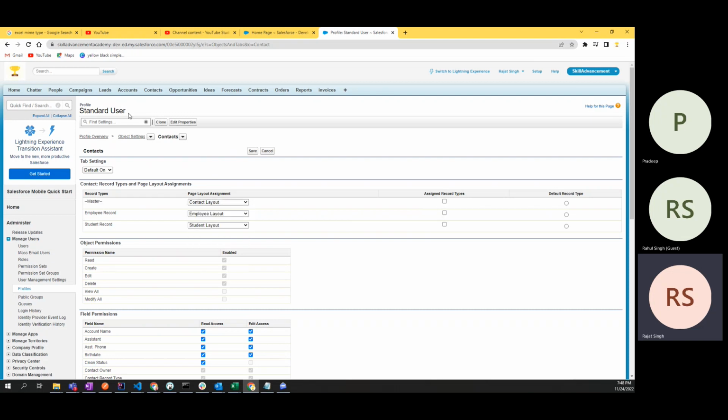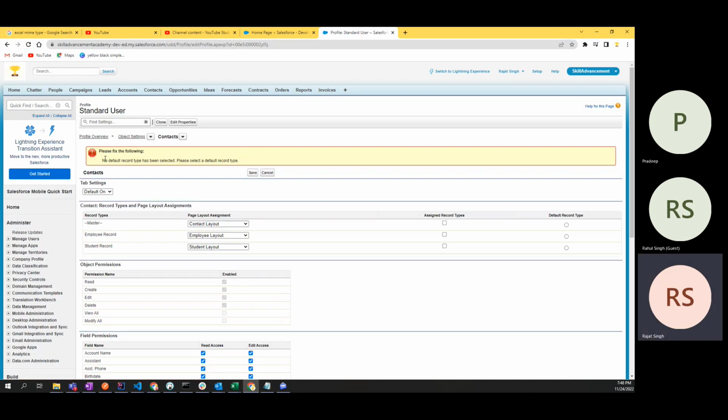So if a standard user has access to the contact object, then definitely there must be a layout, because without a layout you will not be able to see the details of students, right? So at least one you'll have to select. Otherwise, if you save it, it should throw you an exception. Yeah, you see. Please fix the following: No default record type has been selected. Please select a default record type. So one record type it must have. So this is what the default record type is.